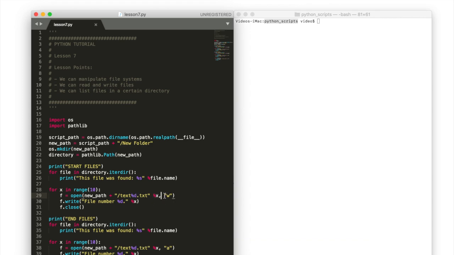And then this W also has to be in the open function. So we do comma after that path to the file, comma and then W. And this tells Python that we're opening this file, or creating it, to write in it. Then we do f.write and put whatever you want to write in there. Here I'm writing file number and then whatever the file number is. And then f.close, and this closes the file.